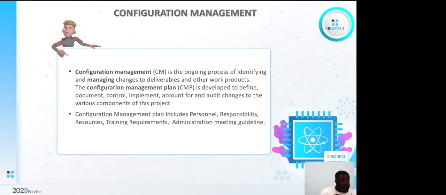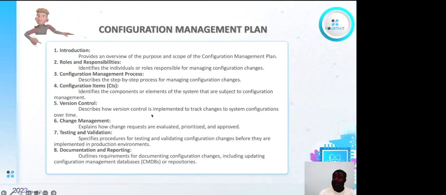And our configuration management plan always includes the personnel, the responsibilities, resources, training requirements, administration, meeting the various deadlines. That is what goes into our configuration management plan. Then the next one that we have, the plan and what is entailed in the configuration management plan.